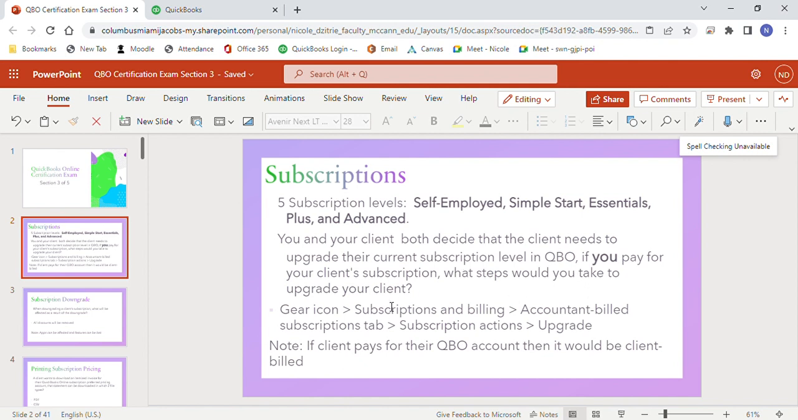But let's say the client pays. You would just simply switch this out. So this over here says accountant billed subscription tab. Instead, you would put client billed. Okay. So if your question has the ProAdvisor paying, you would have accountant billed. If it's the client paying, you just switch this section out to client billed.